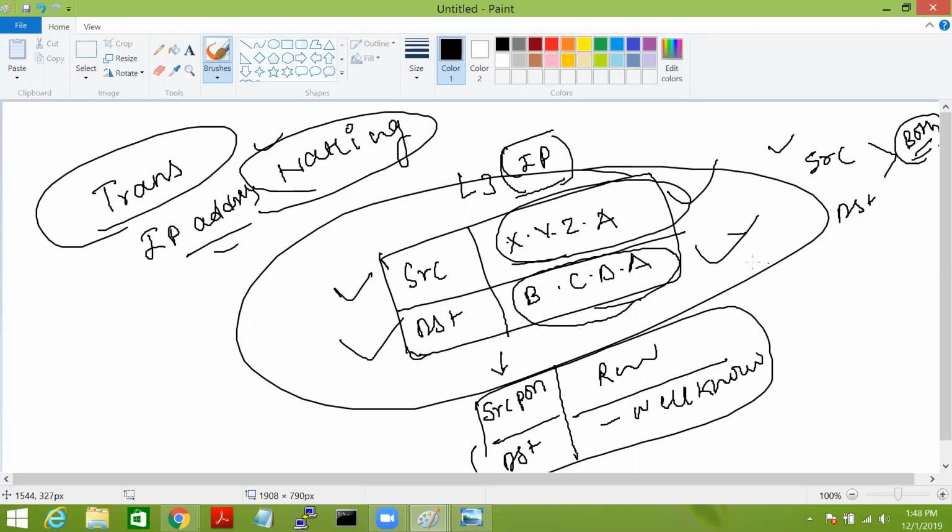So if I'm saying translation, translation can include your IP and port translation. We can translate either source port or destination port. We can translate source IP or destination IP. So in very simple language, if I'm talking about NAT translation or NATing, it is always about your IP translation or port translation.